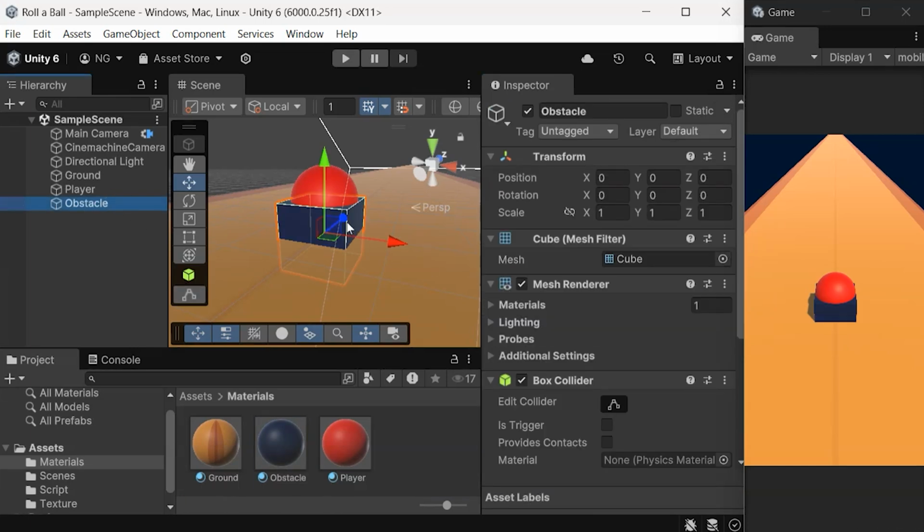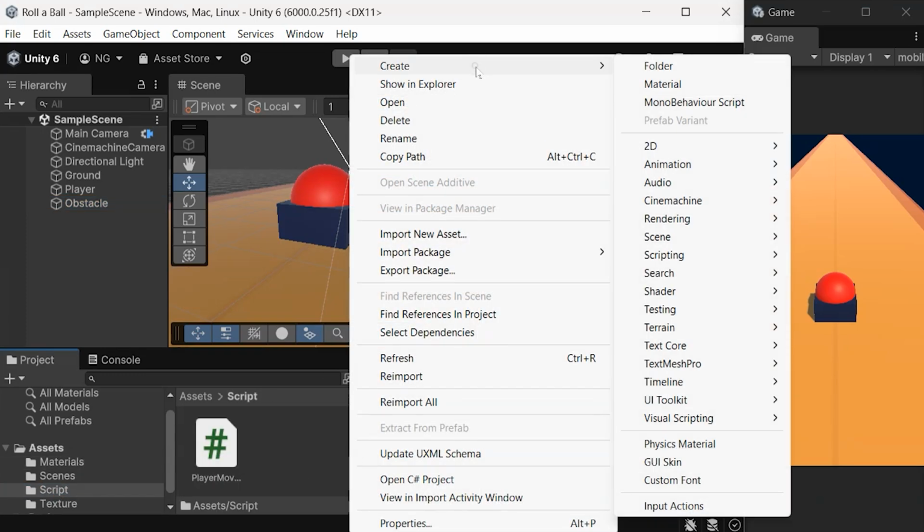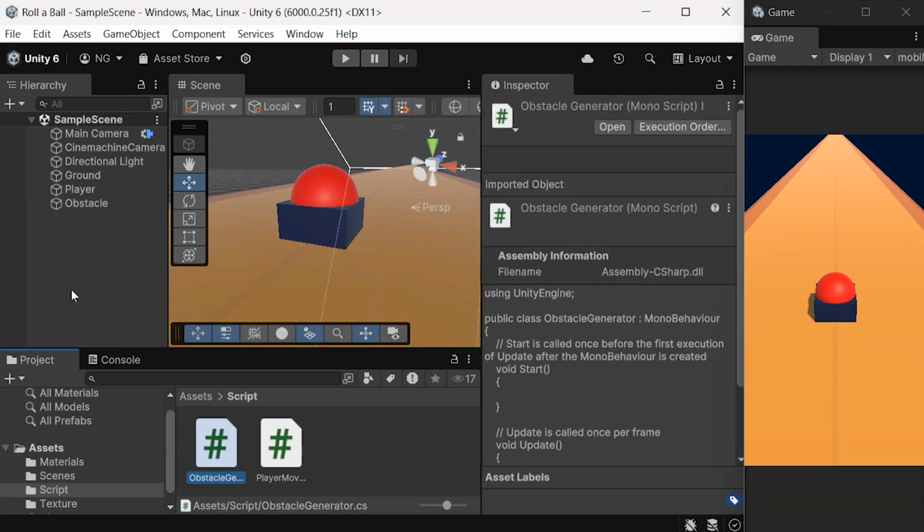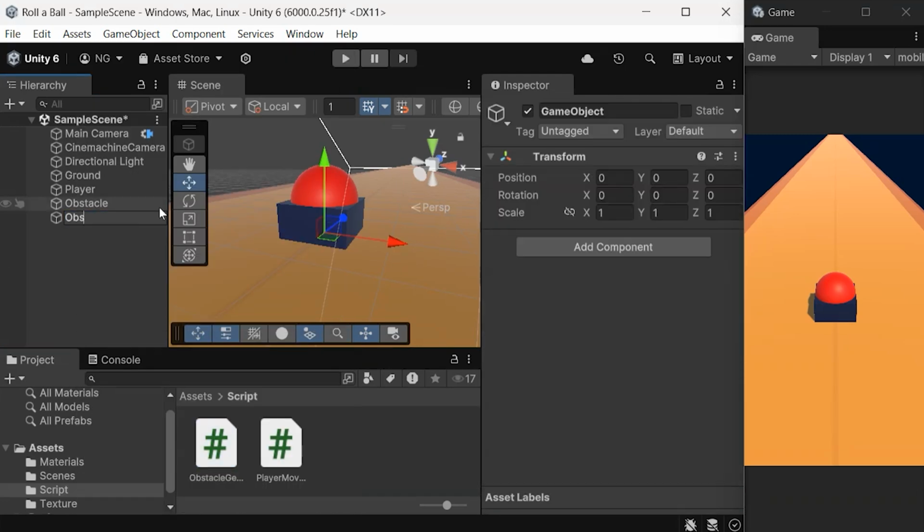To generate obstacles as the player moves, we need to instantiate the obstacle after the player has traveled a certain distance. Let's create a new script called Obstacle Generator. Then, create an empty game object named Obstacle Manager and attach the Obstacle Generator script to it.